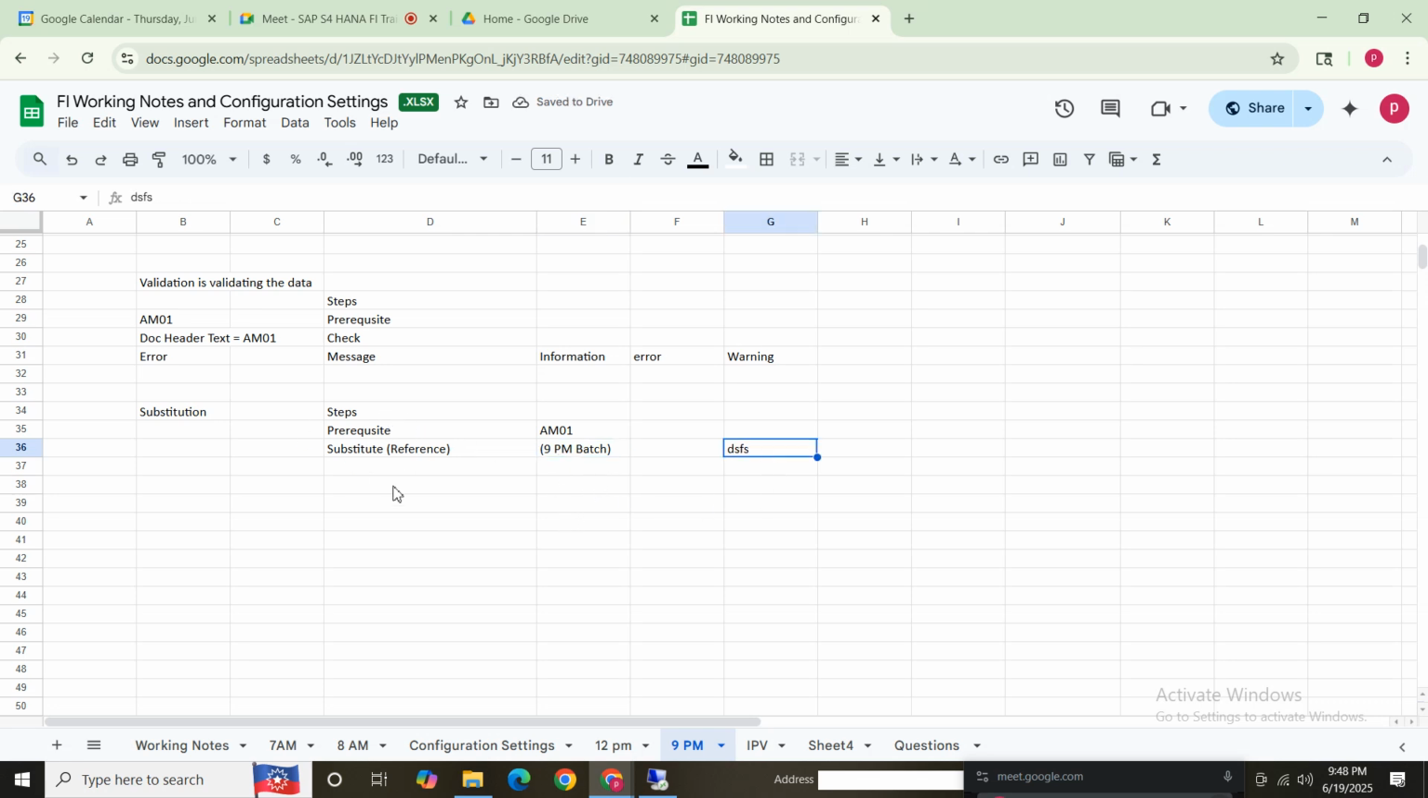There is no error message here, no check here, no condition. The only prerequisite is your company code. If my company code is AM01, my reference field should always be 9 p.m. batch. Even if the user entered a wrong value, the system automatically substitutes the value to 9 p.m. batch. Got it, guys? This also we can create at header level and line item level, as per the business requirement.